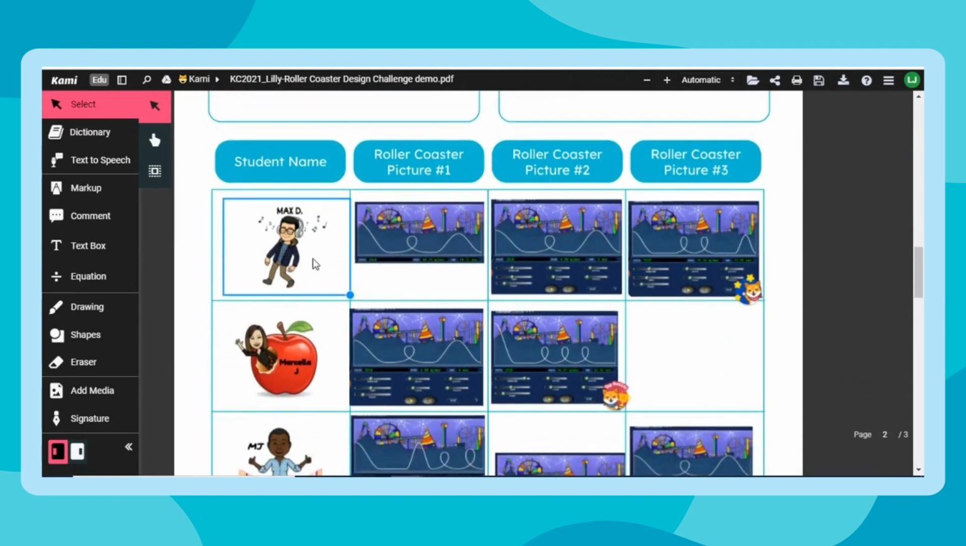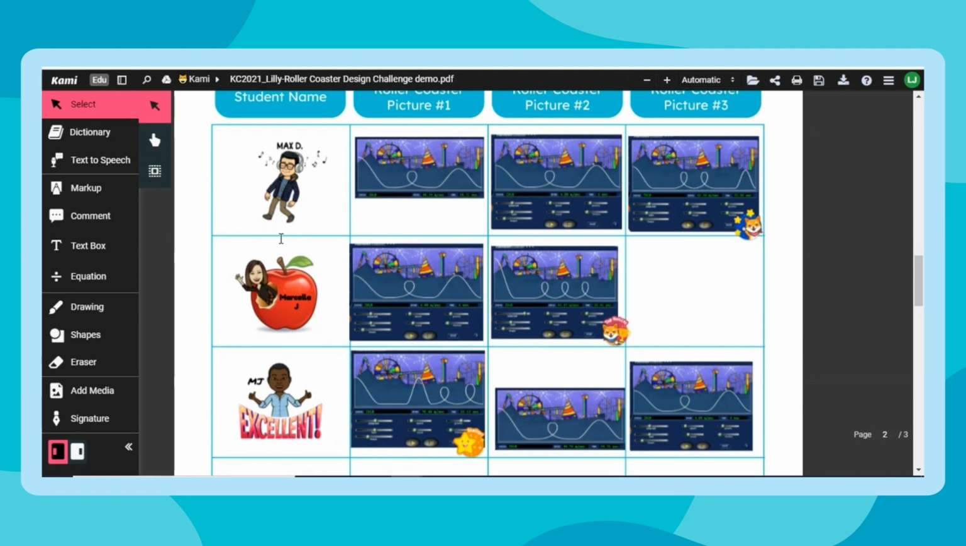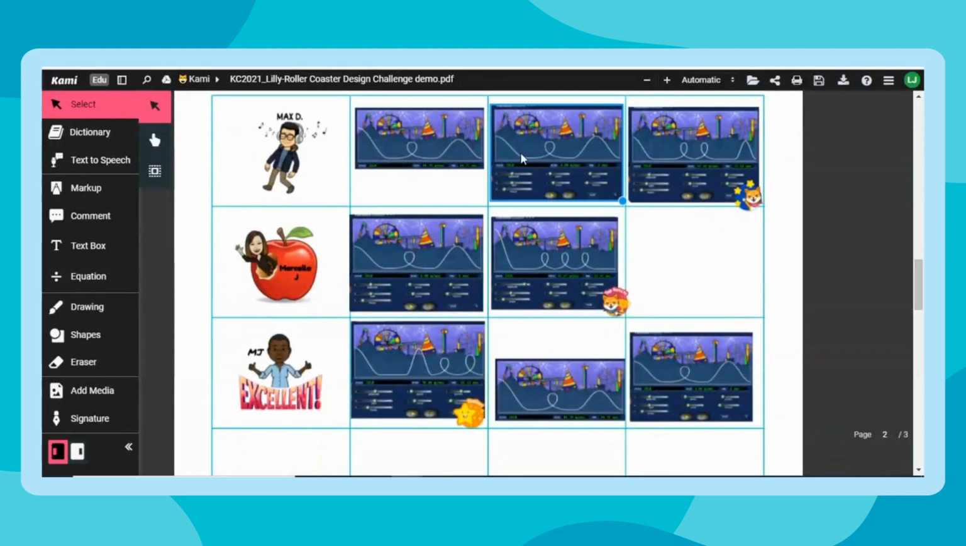So you can see how students have added their name and then inserted three different trials of their roller coaster design. I love how students can use their name emojis to show their personality and then be able to engage with each other's work. So you can see that there are several tries per student.